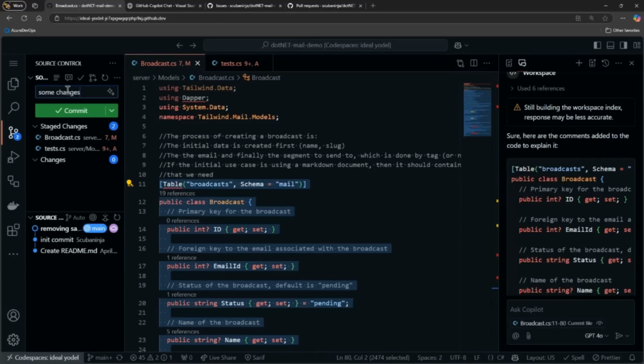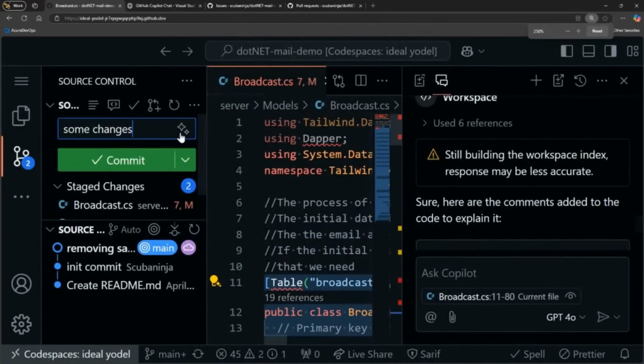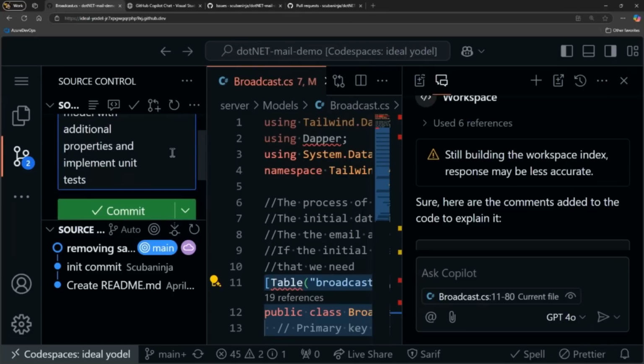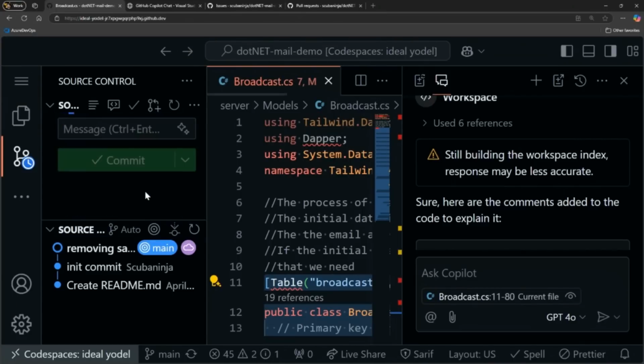Now, I want to show you something really cool that we've put into the ability when you're pushing your code up. If you notice here, there's some cool little sparkly bits. I am sure there is a better phrase for this, but let's generate a commit message with Copilot because I'm really terrible at generating that message. So I'm going to ask Copilot to do that, and it sees that we've enhanced our broadcast model and we've implemented some unit tests. So we're going to go ahead and do that.